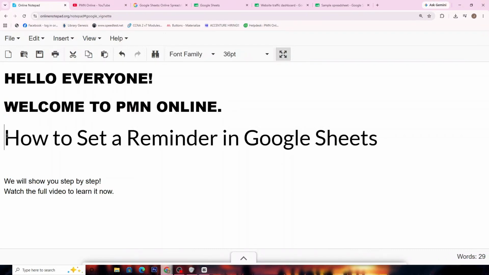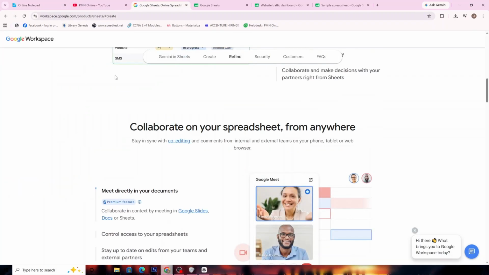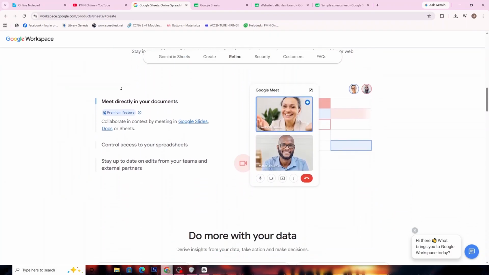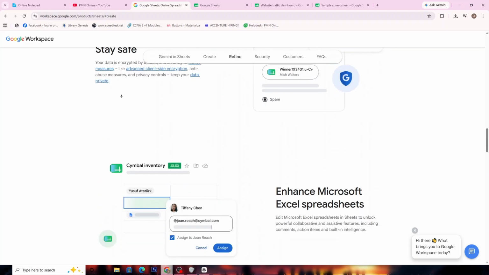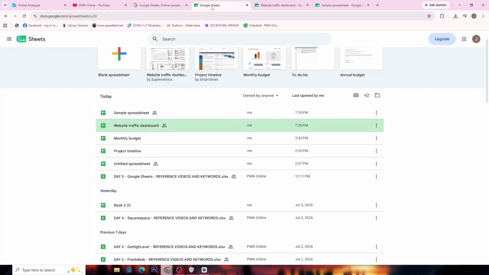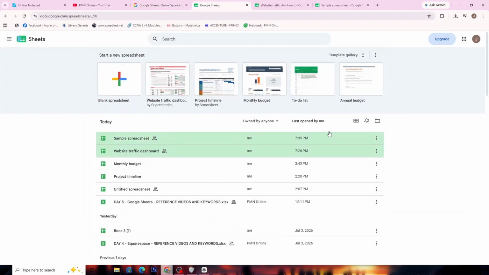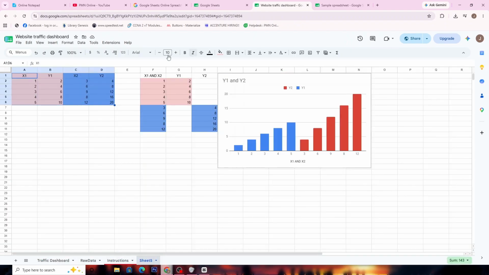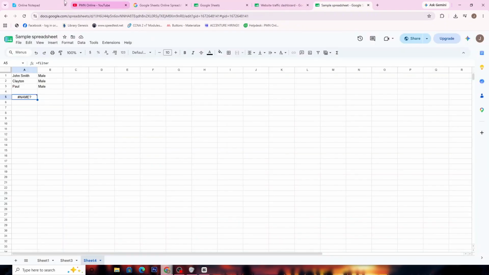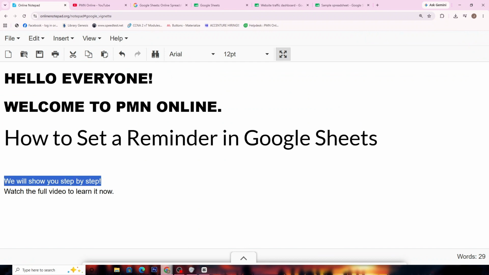In this tutorial, we will learn how to set a reminder in Google Sheets. Imagine you're juggling multiple tasks or managing a big project and you're worried about missing important deadlines. It's easy to see how things could slip through the cracks. But don't worry. Setting reminders in Google Sheets can be a game changer. It helps you stay on top of your tasks and ensures that nothing important goes unnoticed. In this video, we'll guide you through the process of setting up these reminders step by step.